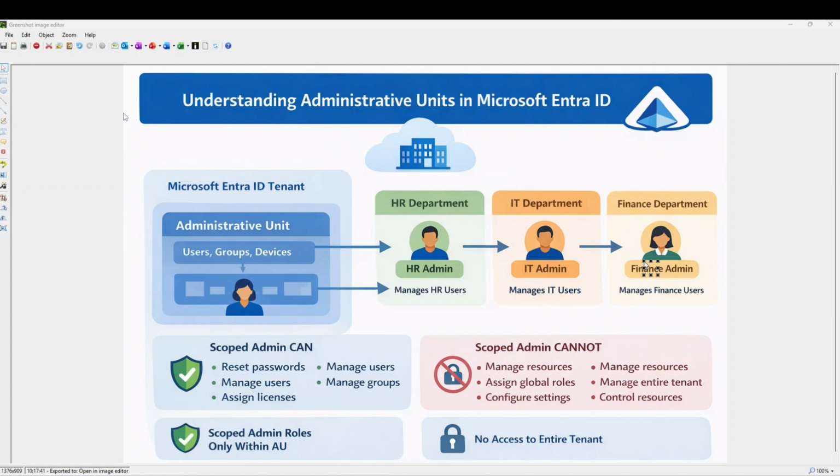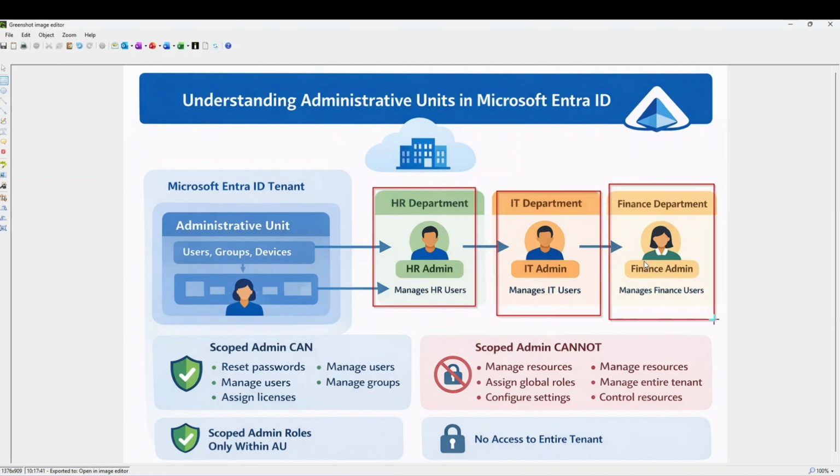To better understand administrative units, I created a simple analogy. It's a high-level overview analogy. You can think of an administrative unit like a department within the organization. In this example, we have an HR department, an IT department, and a finance department. Each department can have its own administrator who manages only the users and groups within their department without affecting other departments. So it is like an isolated scope.